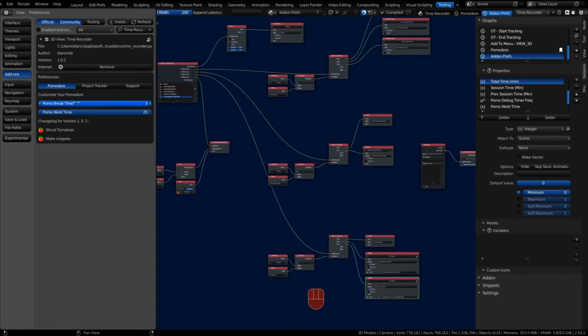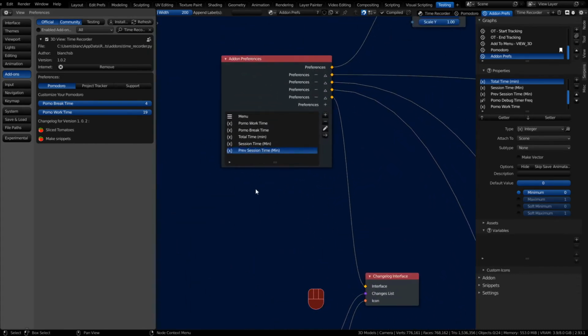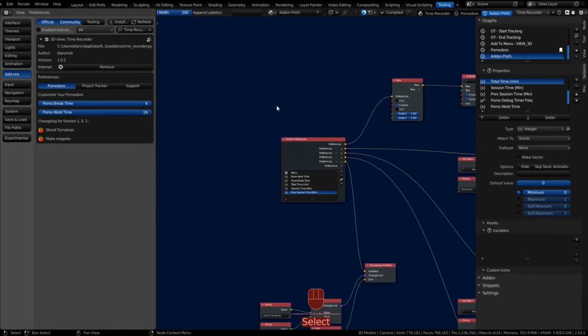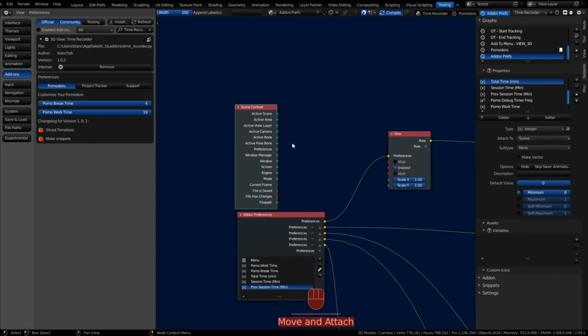Now we can set the Pomo break time and work time, but it hasn't actually set anything else. Instead, what we need to do is we need to make use of the property updates to set our scene properties. So currently we are going to need to add in a scene context node, so Shift A, and under input we have a scene context. We'll add in a portal as well.